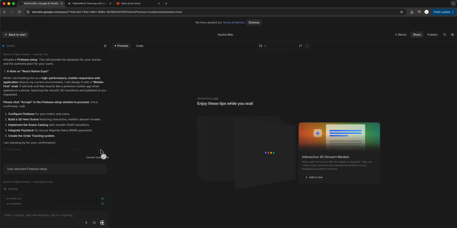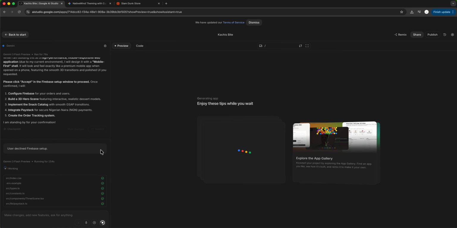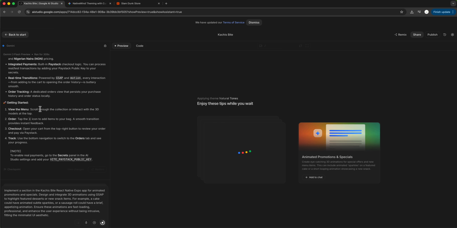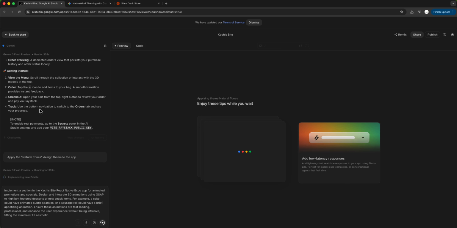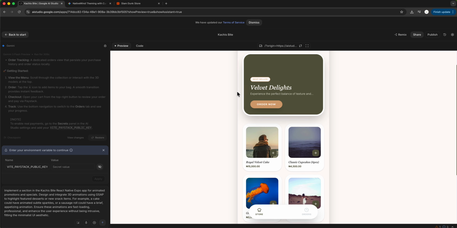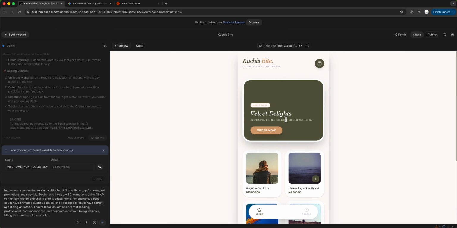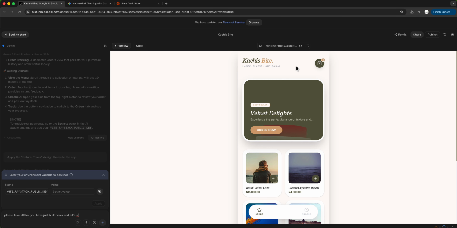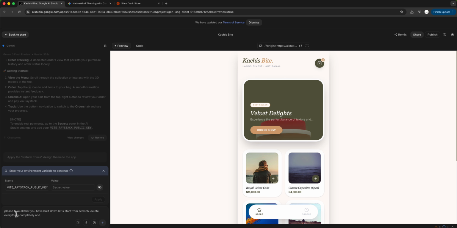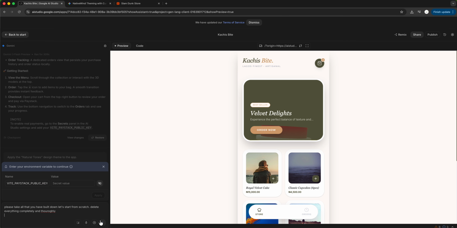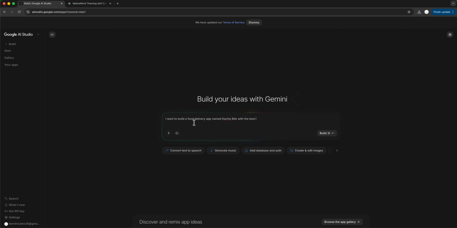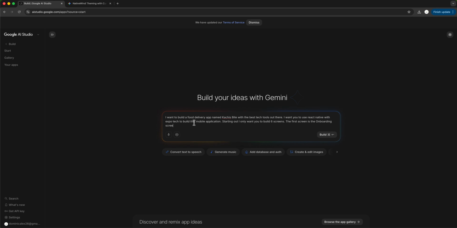Now, the AI is spinning up some things for me, trying to implement some of the things I asked it to do. So we'll just give it a bit of time while it does all the work. And you can see the first time I did this, after researching and giving it the prompt, the result was not so good. This looks more like a fashion app instead of a food delivery app. Now I had to tell it to take down all the things that it did and start from scratch. And then I even had to do more research. And I said, I want to build a food delivery app named Kachis with the best tech tools out there, use React Native to build it, and start out with only 6 screens.